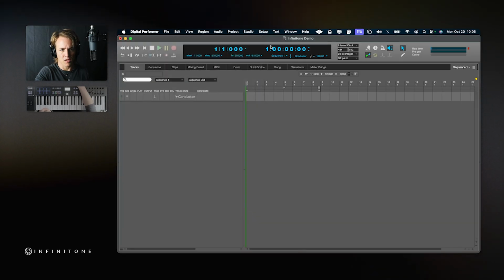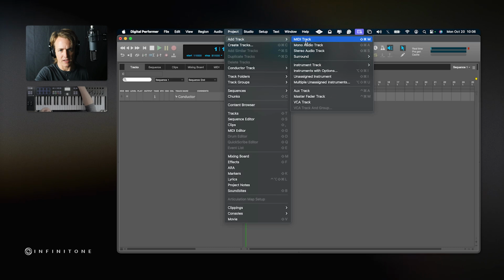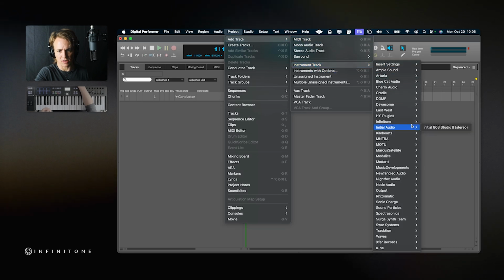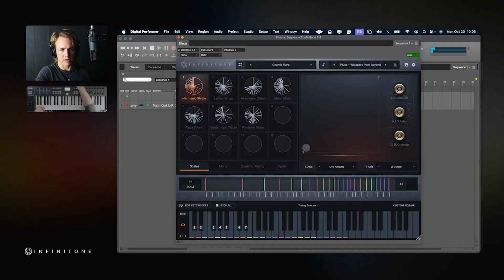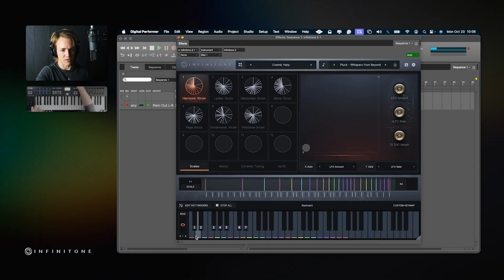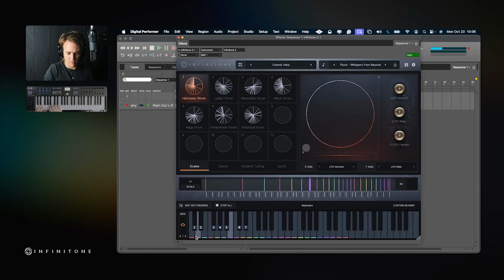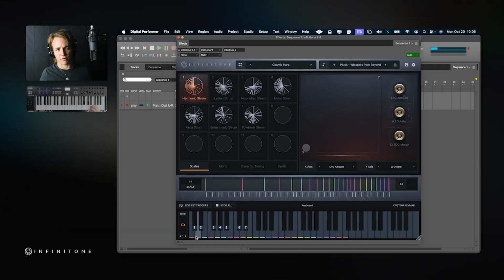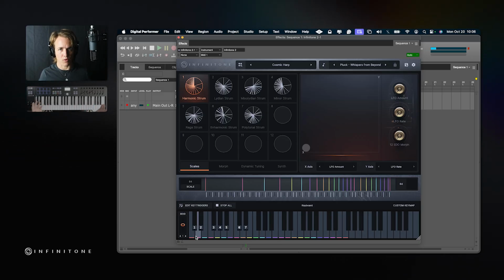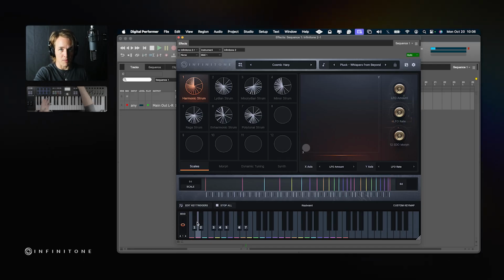So all you do is just go to Project, add an instrument track, and select Infinitone 2. And when the plugin window comes up, you'll notice that the white keys of the keyboard and the keyboard mapping section here have a scale map to them. So just play the white keys, and you automatically get a beautiful microtonal scale. And you can use Infinitone 2 as a normal synth plugin within Digital Performer, just the way you would use any other synth. Now, you can also use Infinitone 2 as a MIDI effect.